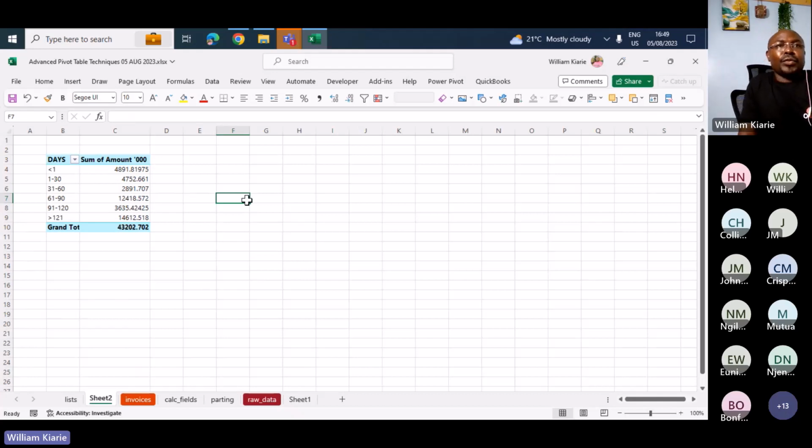So that's how you do ageing analysis within a pivot table if you're working with the number of days the invoice has been outstanding. And of course, if you're analyzing the units of sales and you want to see what is the frequent kind of bucket in terms of the units of products that are being bought in one go, then you can do the same procedure.